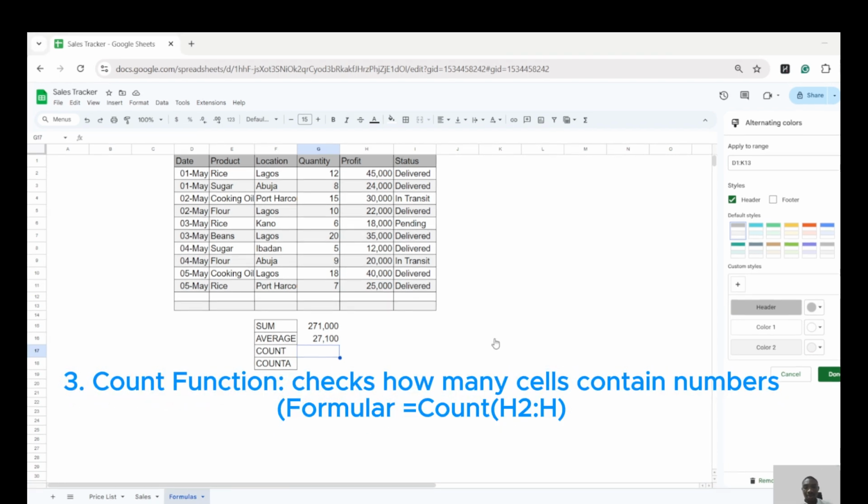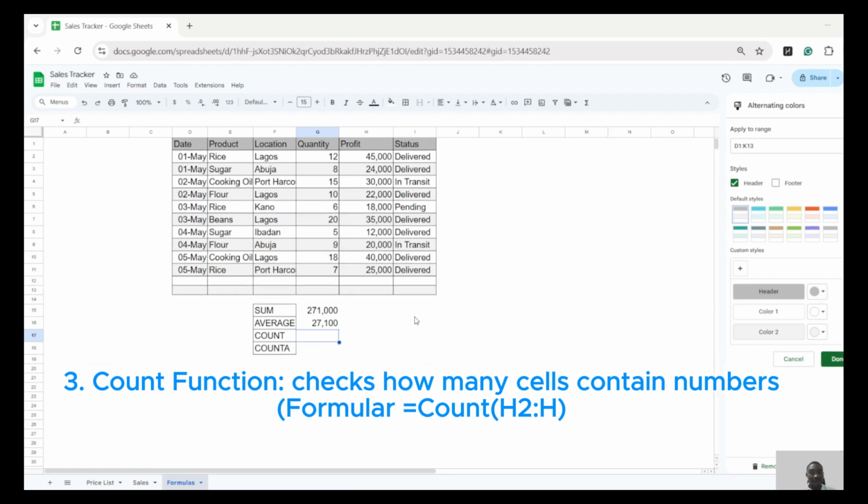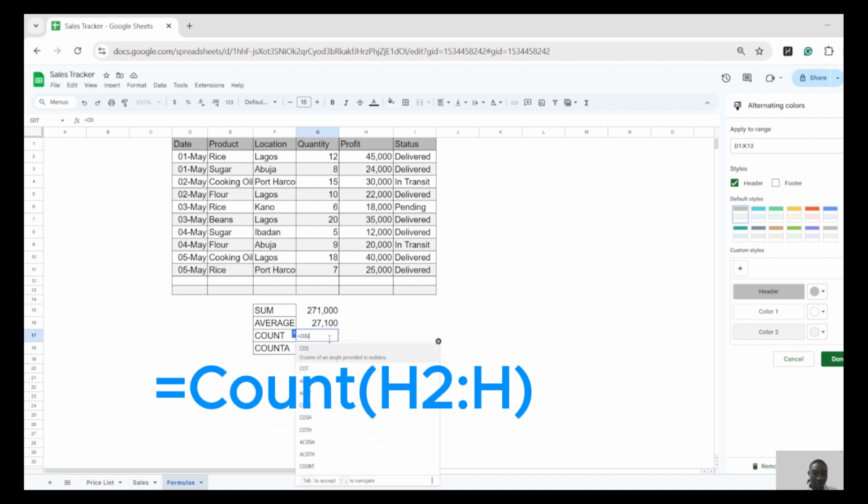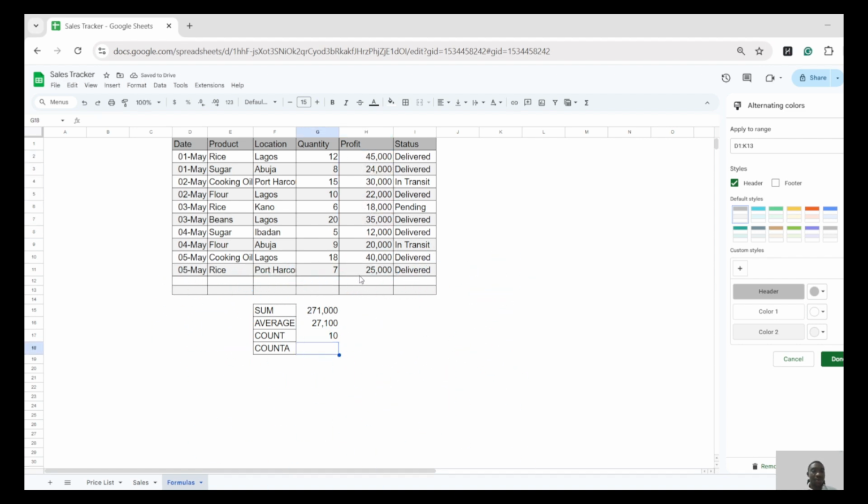Also, we have the count function. The count function checks how many cells contain numbers. So the count function only counts numbers. So if you have 7 sales entries, Excel returns 7. The number of items we have on our table is what Excel will return. So to use the count function, you type count, you open brackets from H2. So we have 10 transactions on our table.